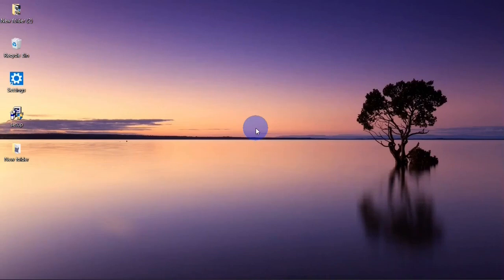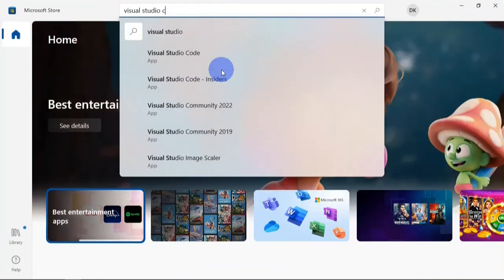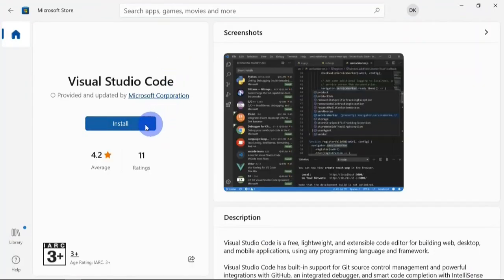To download Visual Studio Code on your PC, head over to Microsoft Store and search for Visual Studio Code. There you will see it in the search results. Click on the Get button to install.